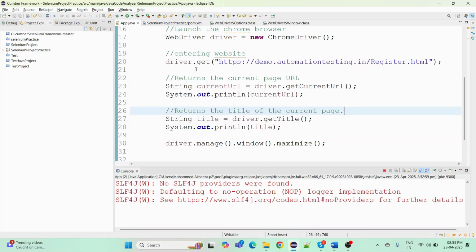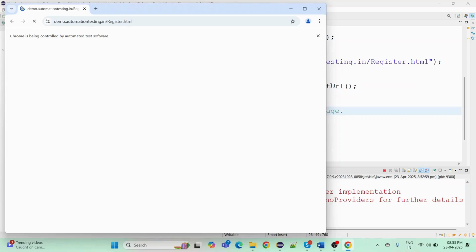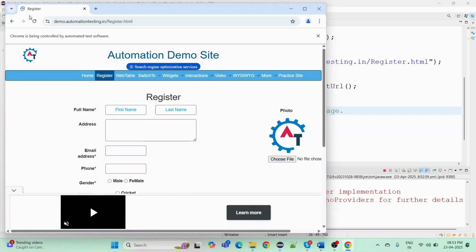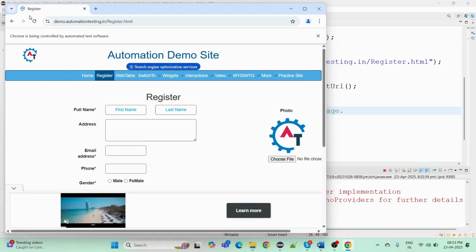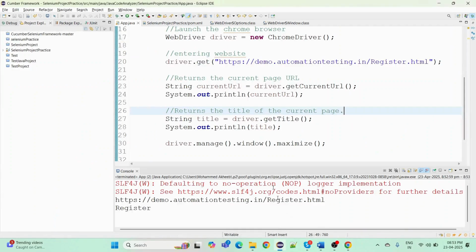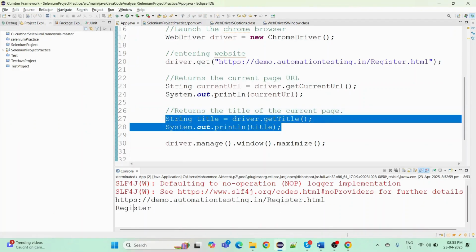demo.automationtesting.in. Now observe with respect to driver.get method that it will wait for the next line of code to execute until the loading is complete. See, loading completed. Only then it will maximize. Okay, and then it will try to extract the data. See, it maximized, then it will try to extract the data. With respect to get title, we have register.